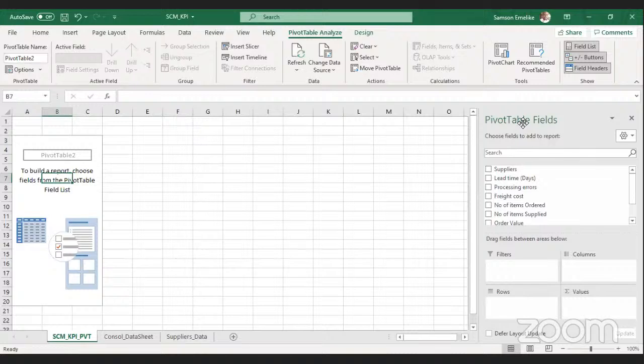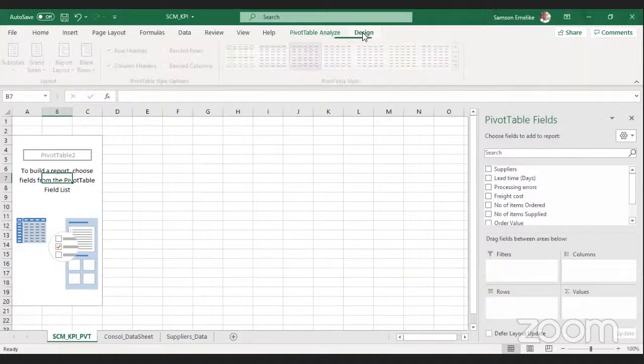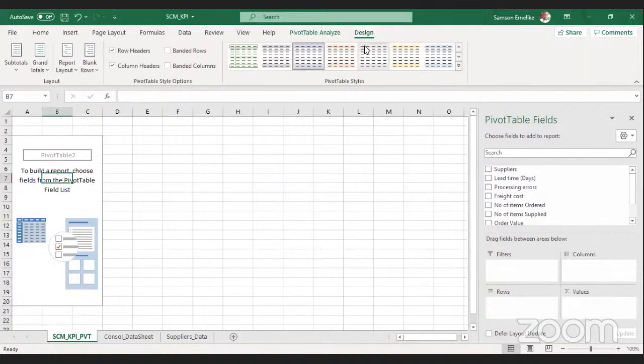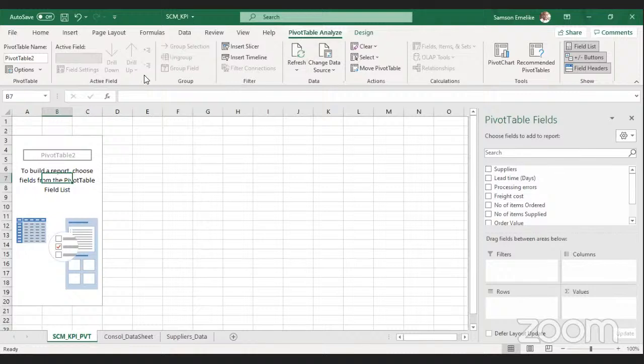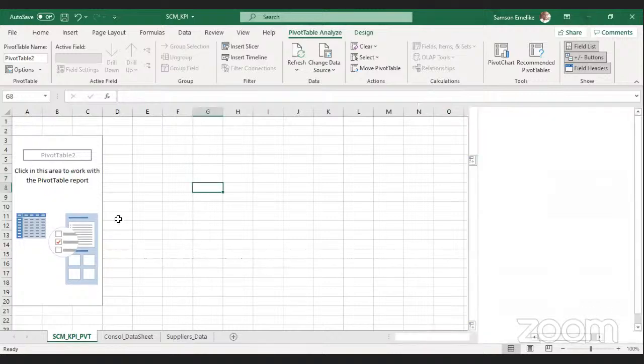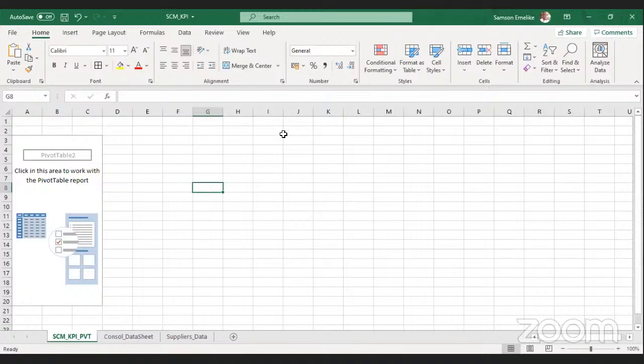See here, this is my pivot table field. And then up here, you will see pivot table analyze, pivot table design. So under each of these, you will see the different sub menus. Here is the pivot table analyze. With time, we are going to be discussing the slicers, the timeline, how to refresh, and so on and so forth. Now, the second environment is the Excel sheet itself, this spreadsheet here.